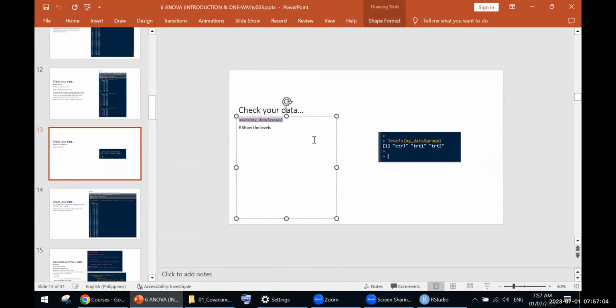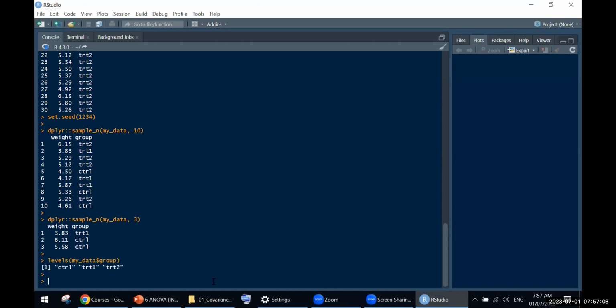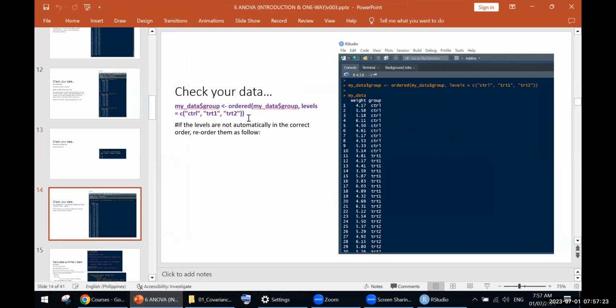So let's try to run this command. And you can see you have 3 categories. Okay, the control, the treatment 1, and treatment 2.